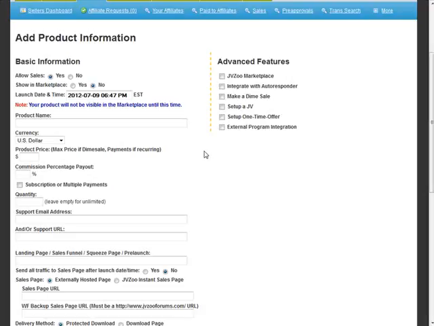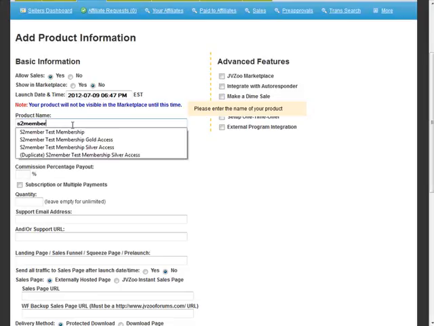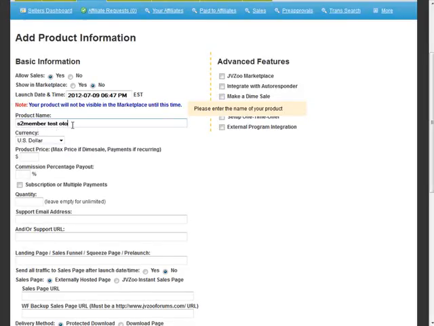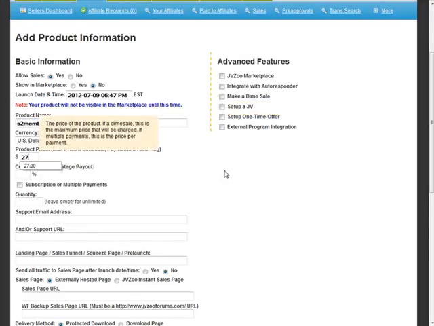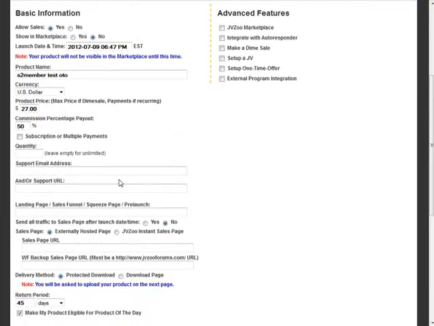And people are only going to be able to buy this if they've bought a membership, because we protected it with S2 member. So, S2 member test OTO. And then our price, whatever it is. I'm just going to set it at $1.50, but whatever, we'll set it at 27. Okay, commission percent 50. This is not a subscription.